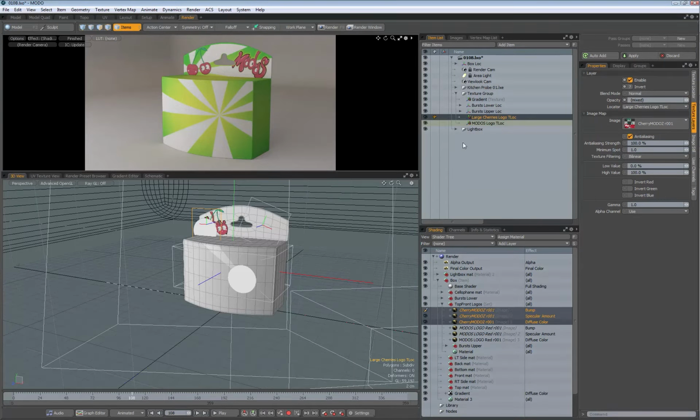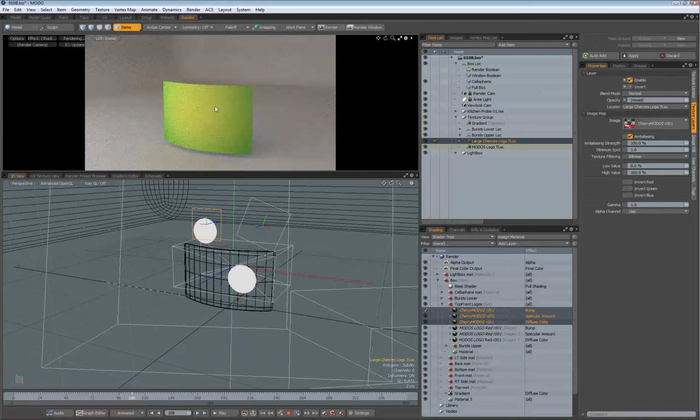So now that we've done that, what we need to do is expose the cellophane. And we're not going to be viewing the box during this process, so we'll just hide the box and have the cellophane. And oh, what do you know? Our gradient is being applied to the cellophane.